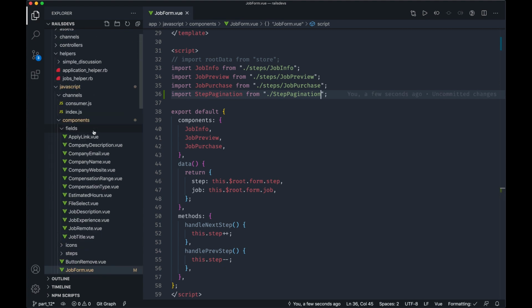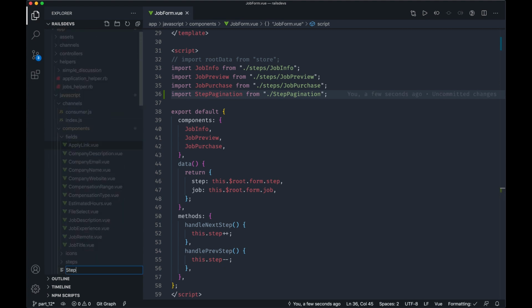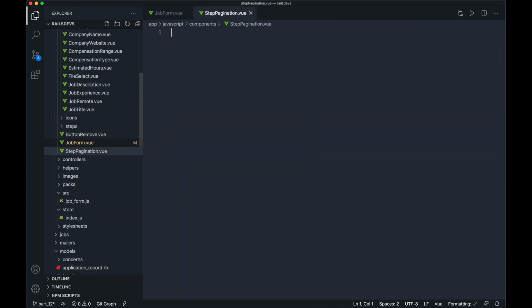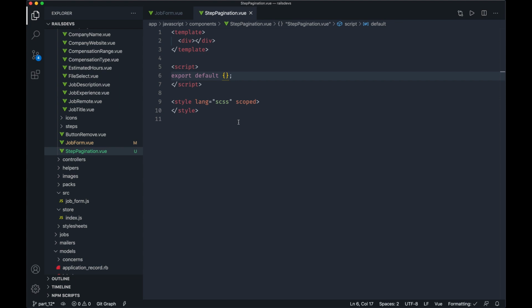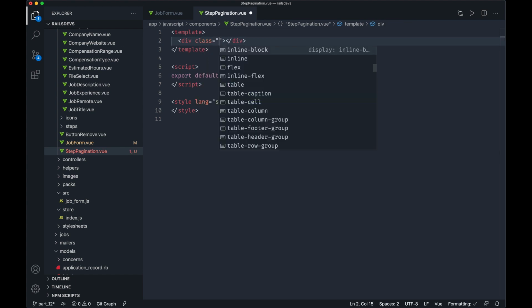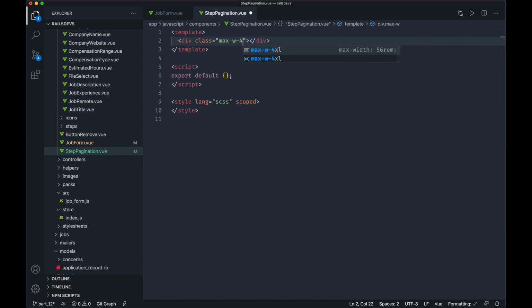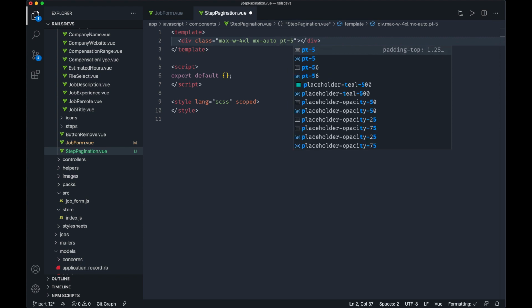So let's add that as a component, step pagination.vue. Here I'll just add our basic snippet for now. And this essentially is going to be a container that has some styles and text displaying a certain thing once you're in a certain step. So let's get some basic styles for now. So max width 4XL, MX auto, PT3.